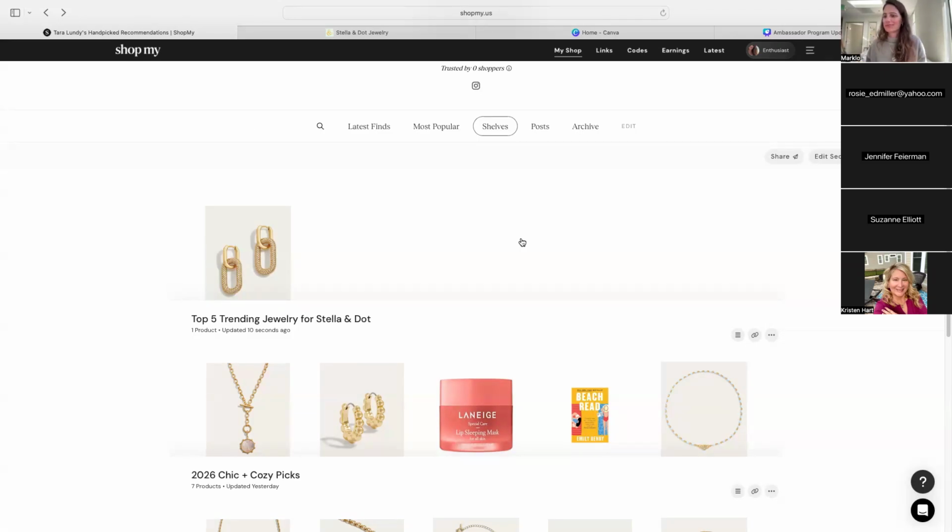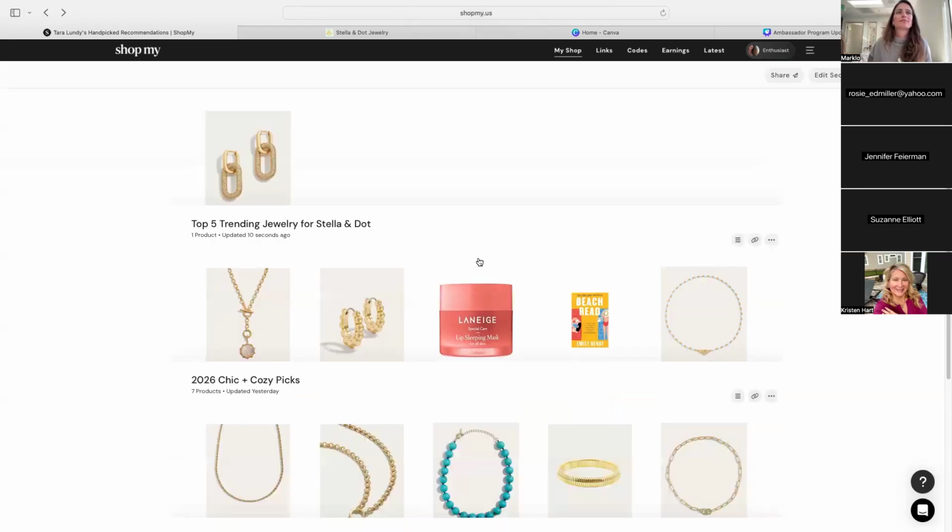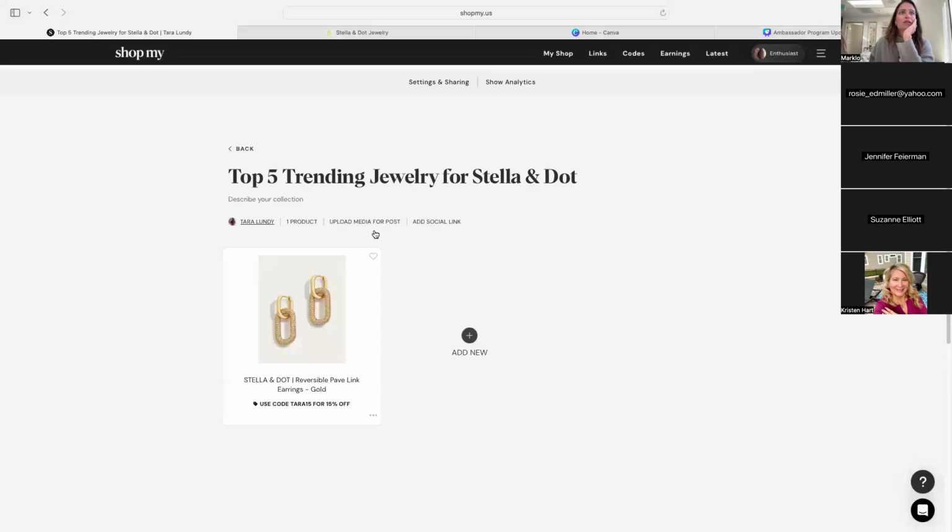I was about to answer Pamela's question, can you create shareable boards? And the answer is yes, those are your shelves. So shelves are shareable. Each shelf has its own link, and you can send it directly to friends, clients, brands, or post it on social.